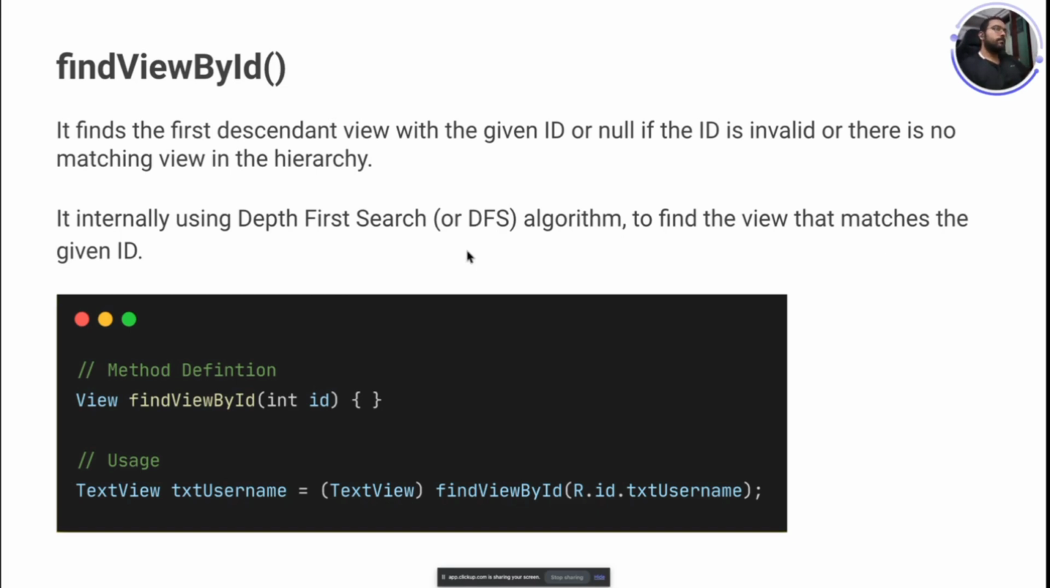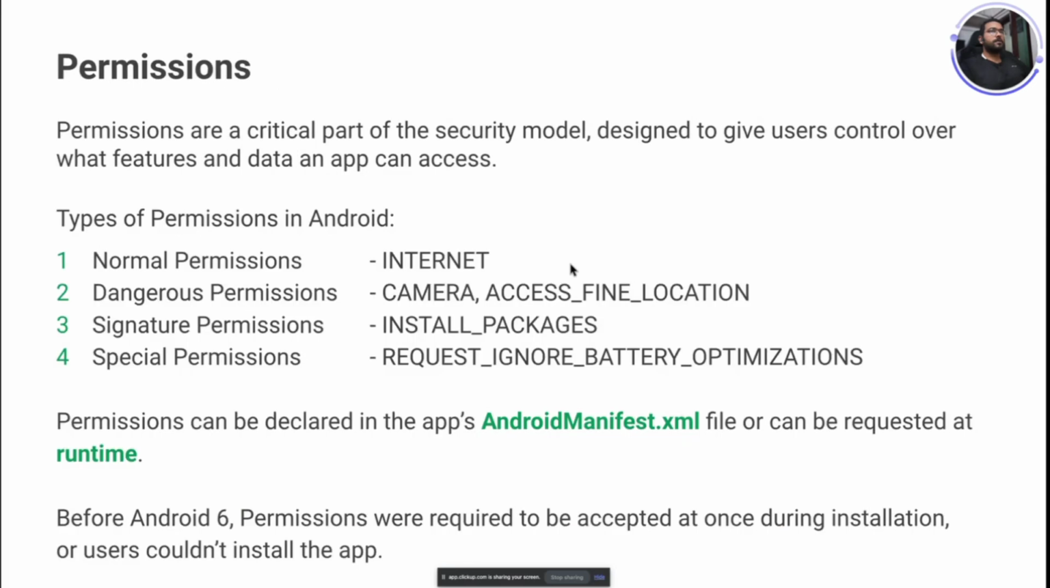So mostly this question is asked in interviews, like what is the implementation, how does it work inside the Android system, right? So internally it uses the depth first search algorithm to find the view that matches the given ID. So you should know this. Let's go to the next question.